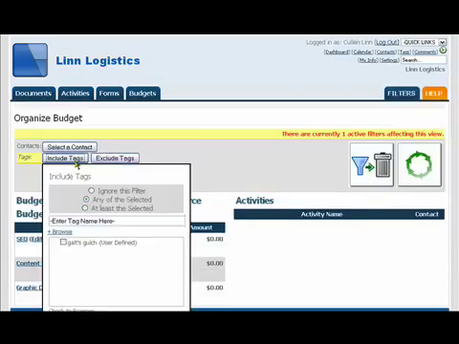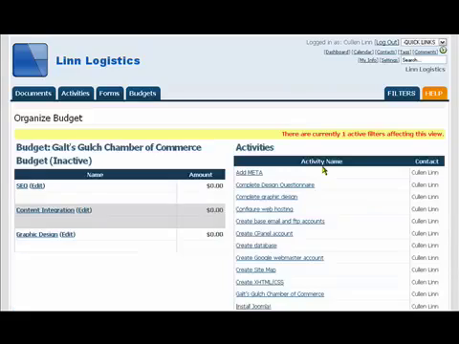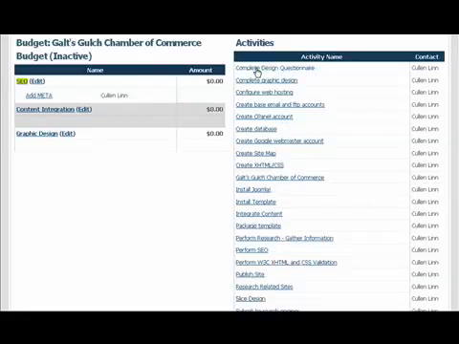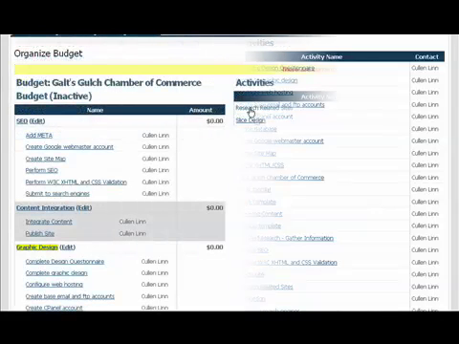I then add budget items for each of the deliverables, or each of the things that I give to the clients. Next, I actually organize the budget where I say for each budget item which activities belong to that budget item. So I select the budget item and then I begin selecting the activities that belong to that budget item. So I go through this process until I've allocated all of the activities.